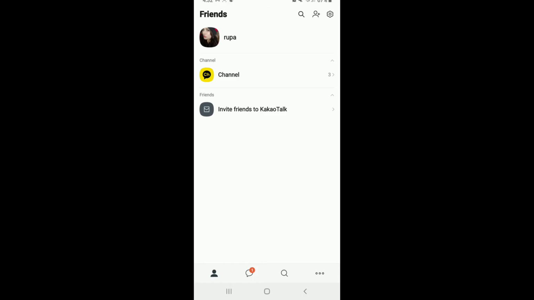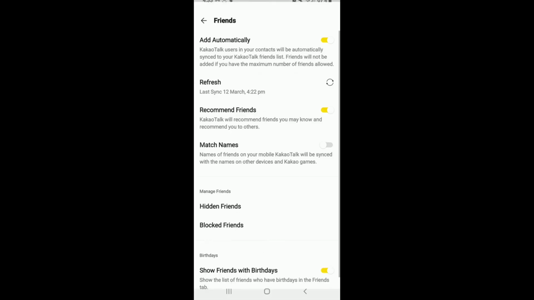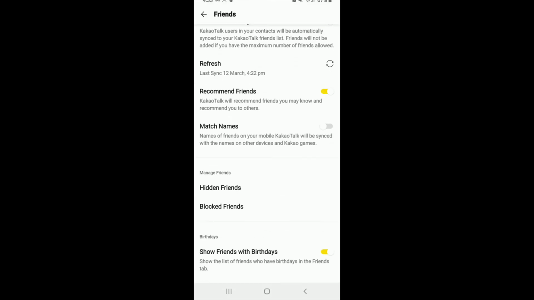Now, in order to unblock the person, go to your settings button at the upper right corner of the screen and tap on General Settings. Under the Settings menu, tap on Friends, scroll a bit down, and under Manage Friends, tap on Blocked Friends.